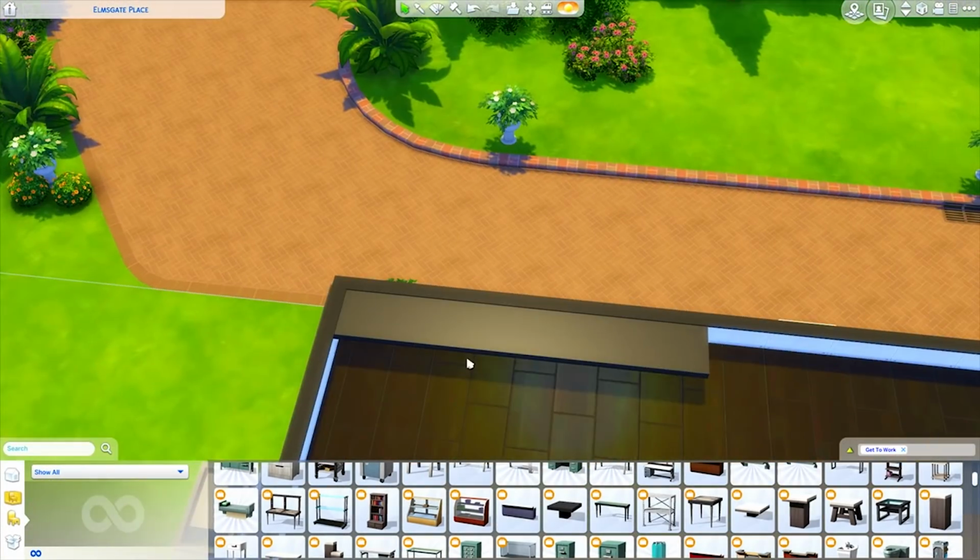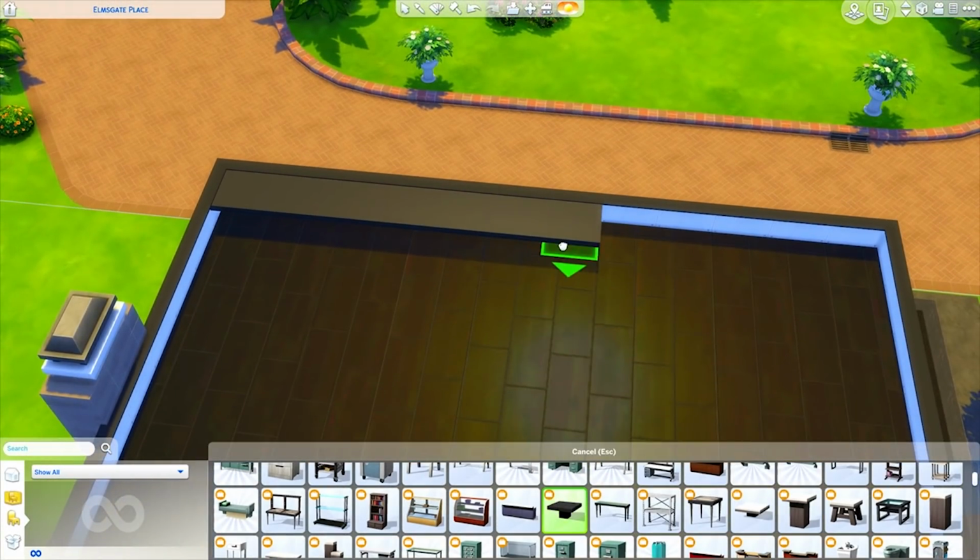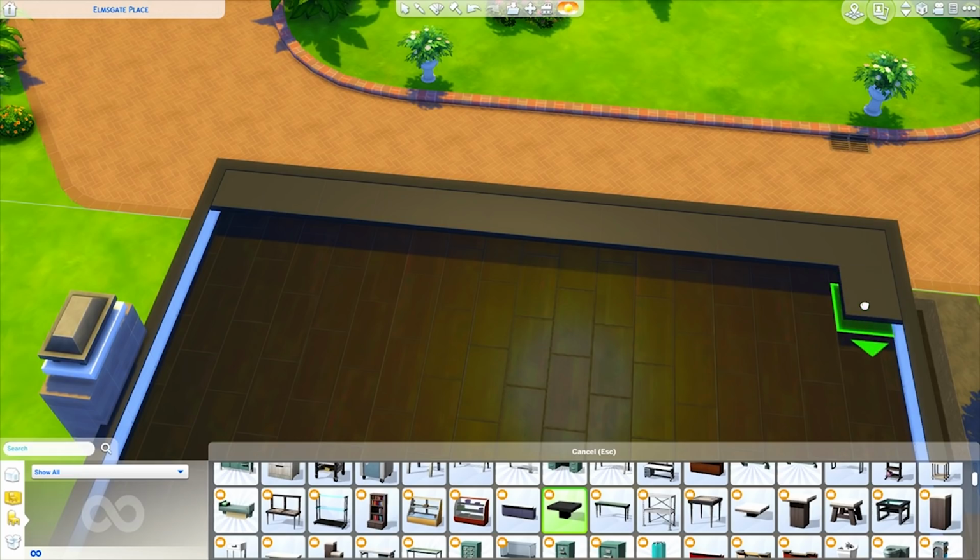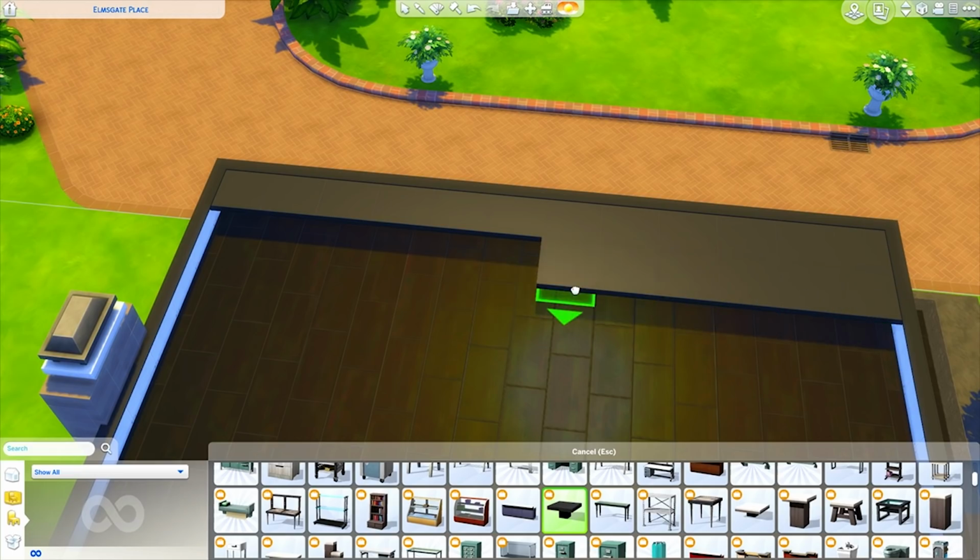Also, I'm placing these down consecutively like this by holding down Shift. If you hold down Shift while you're placing an item, it will automatically repopulate the item so you can place it down again, which makes things a whole lot easier when you're placing items. That's really helpful with landscaping as well.